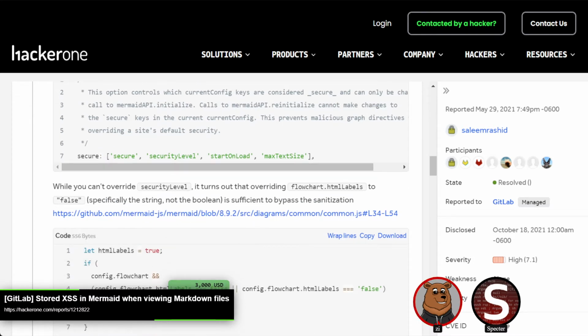So the main issue here just seems to be the fact that they don't secure it. They let inline directives actually change that HTML label's value, whereas it should be considered just a secure value that can't be changed. Because if that value couldn't be changed by an inline directive, the vulnerability wouldn't have existed.